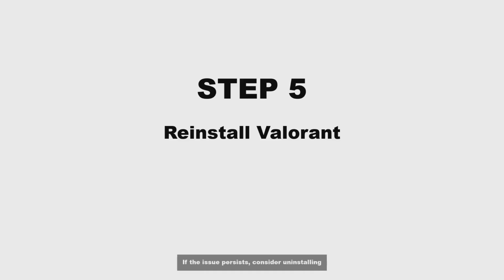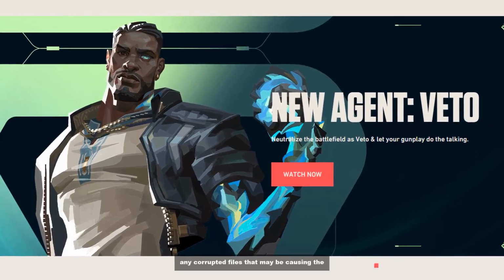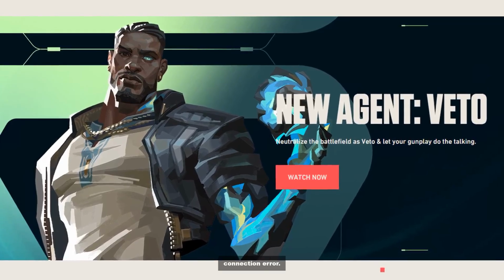Step 5. Reinstall Valorant. If the issue persists, consider uninstalling and then reinstalling Valorant. This can fix any corrupted files that may be causing the connection error.